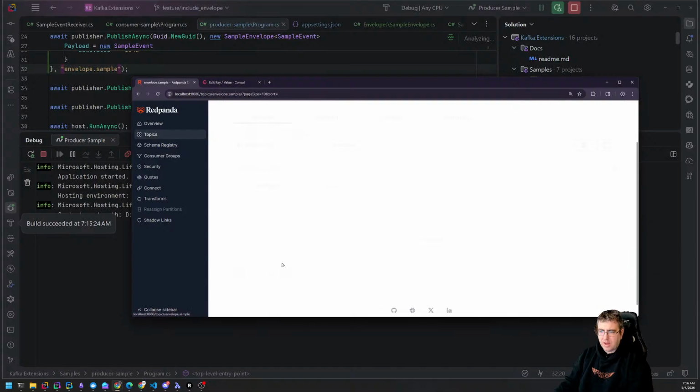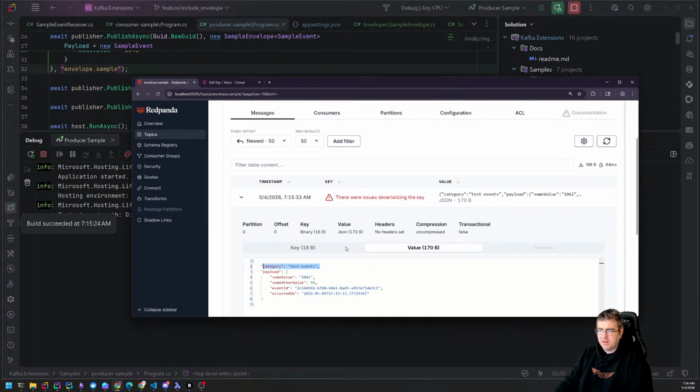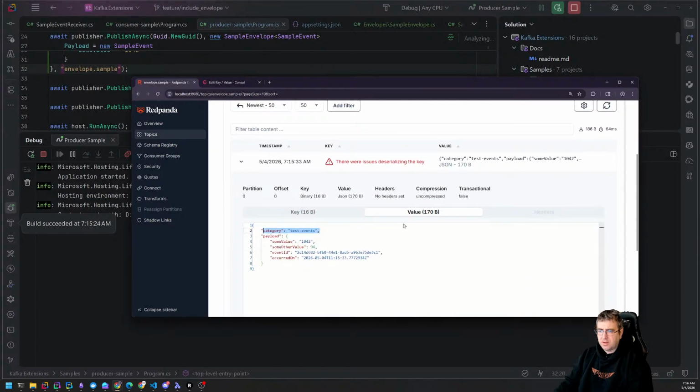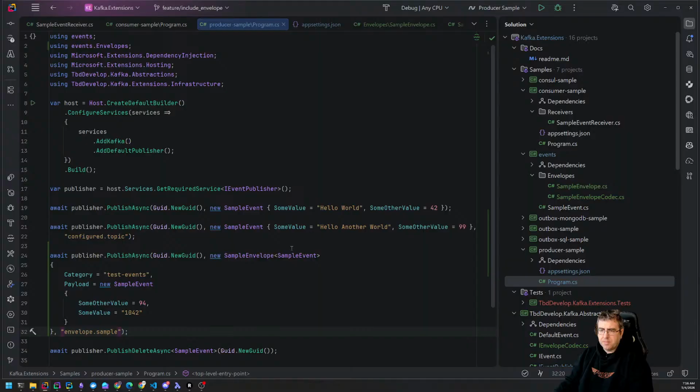Gotcha. Envelope sample. Here we go. So this one should have headers. Category test events, payload. That's correct. But where's the headers? Oh, what? That shouldn't have been serialized that way. That should have come out as, man. Oh, I know why. That's very interesting. It serialized the object as it was.